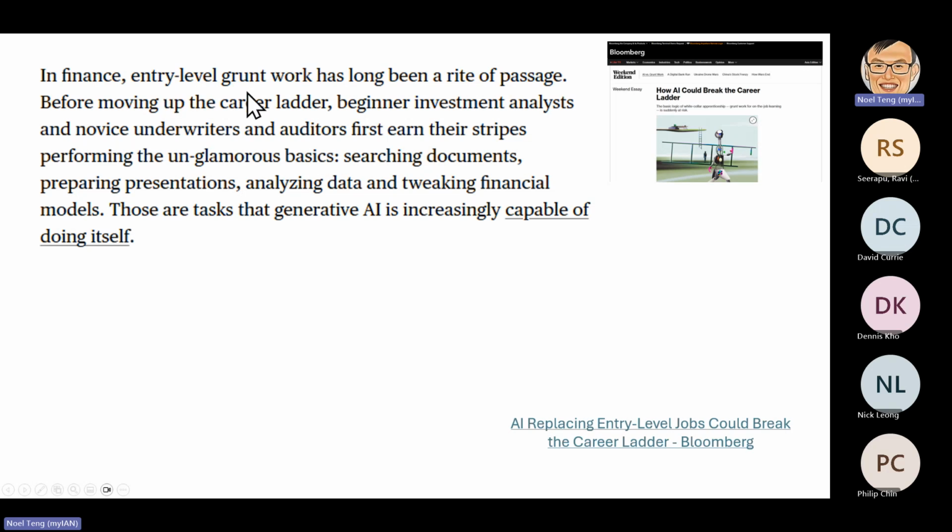It says entry-level grunt work has long been a rite of passage. For those of you who don't understand, this sentence tells me that for people to gain some depth of experience, they need to go through the very basic portion of a job. So before moving up the career ladder, beginners, investment analysts, and novice underwriters and auditors first earn their stripes performing the unglamorous basics: searching documents, preparing presentations, analyzing data, and tweaking financial models. And these are all doable using generative AI, right?